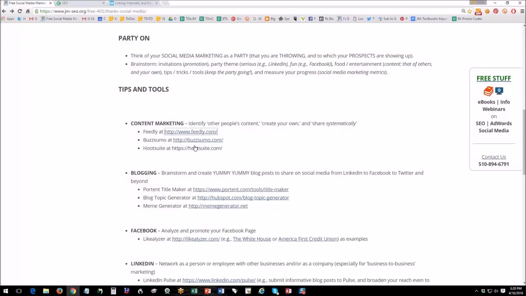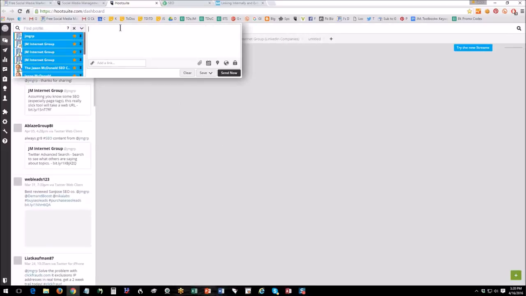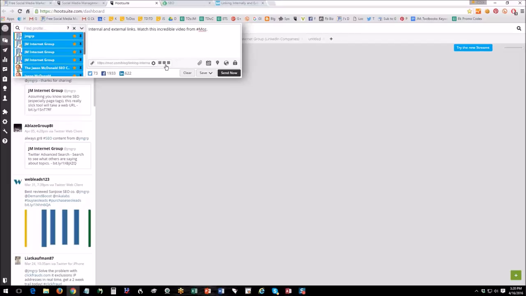And then I'm going to go over to another tool I want to share with you, which is Hootsuite. Excellent tool, free for the first three social media accounts, I believe, you can put into the tool. So I'm going to log into my Hootsuite, and I'm going to say something I'm going to share on Twitter, on Facebook, on LinkedIn, etc. And I'm going to say internal and external links. Watch this incredible video from Moz. And then I'm going to put the link down here, and I'm going to hit shrink.